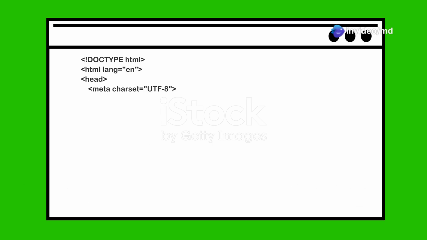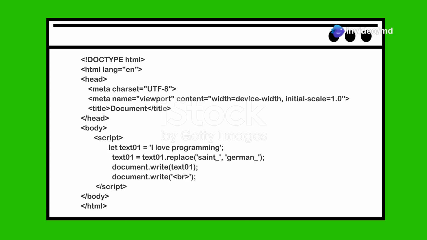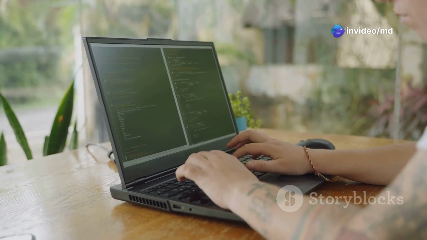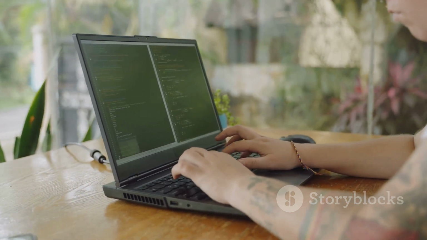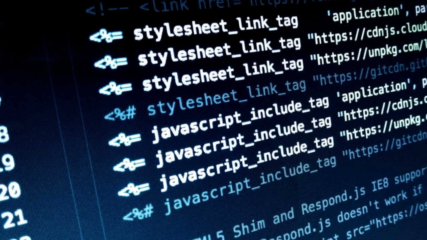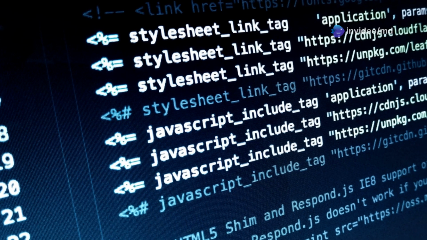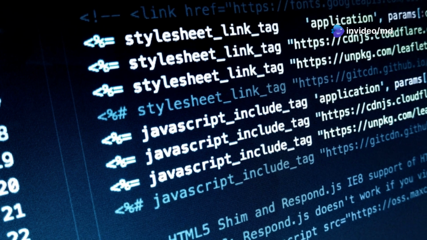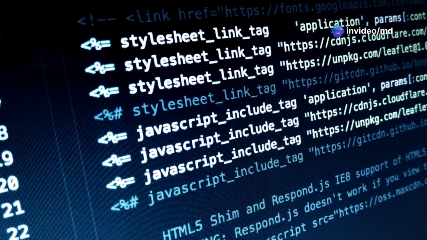Section 3. Semantic HTML, enhancing structure and meaning. While basic HTML tags define the structure of a web page, semantic HTML tags add meaning to that structure. Semantic HTML uses tags that describe the content they contain. For example, instead of just using a tag to create a header, you would use the tag.